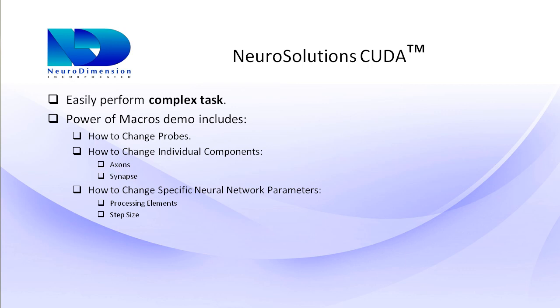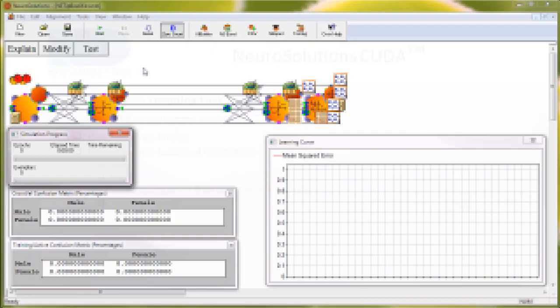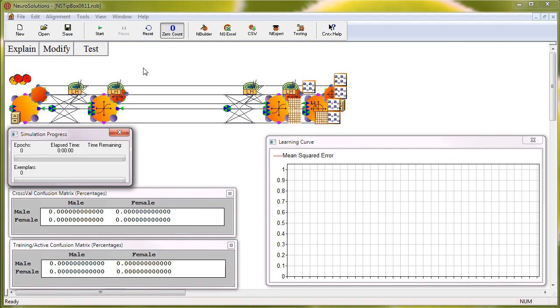This demo demonstrates how you can use macros to change probes, change components, or even change specific neural network parameters without having to open the inspector each time. For this demonstration, we are going to create a macro that will automatically retrain a network 10 times, saving the best weights along the way.